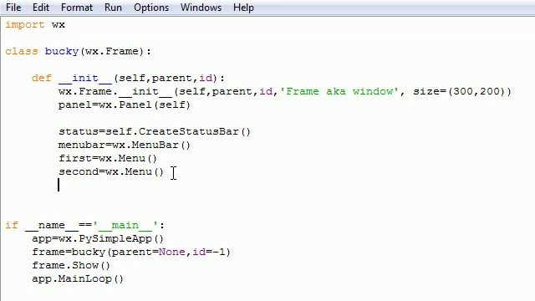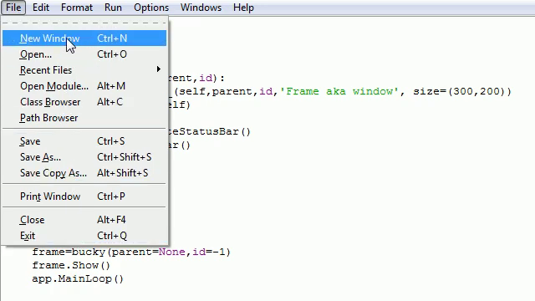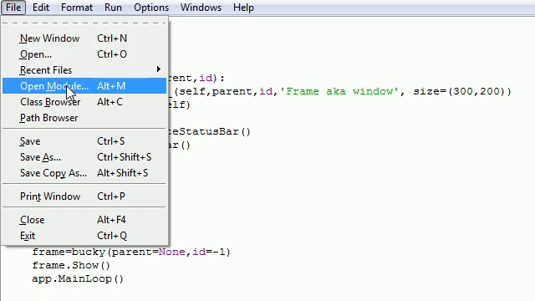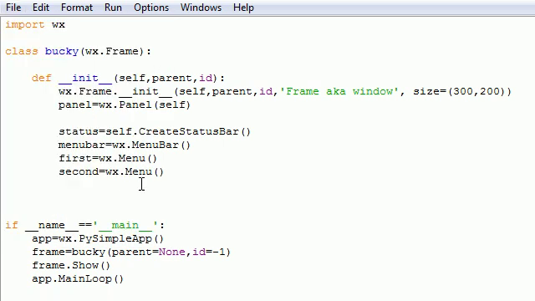What we need to do first is append or add items to this menu. So I'm only going to be adding items to the first menu. We have a blank menu right here. The items on this one are New Window, Open, Recent Files, Open Module. So let's go ahead and create one item for New Window and one for Open. So what we would do is take our first menu, write first, put a period, and press append, A-P-P-E-N-D, and what this means is add. And whenever you write a parameter in here, it adds an item to your first menu.